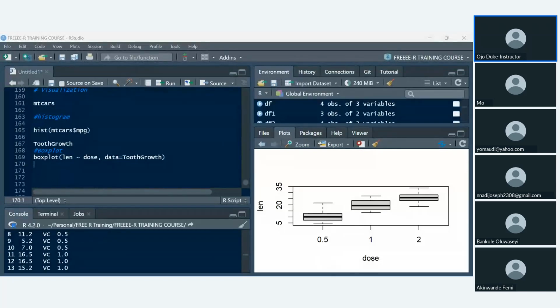Let's zoom and make this bigger. I don't know if you can see this. So now, what does this mean for a box plot? This is also showing us how our data is distributed, right? This thick line you see in the middle is actually the mean of the data.